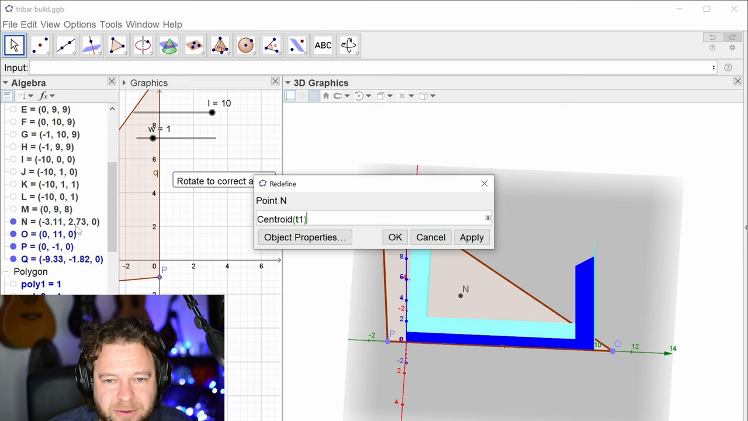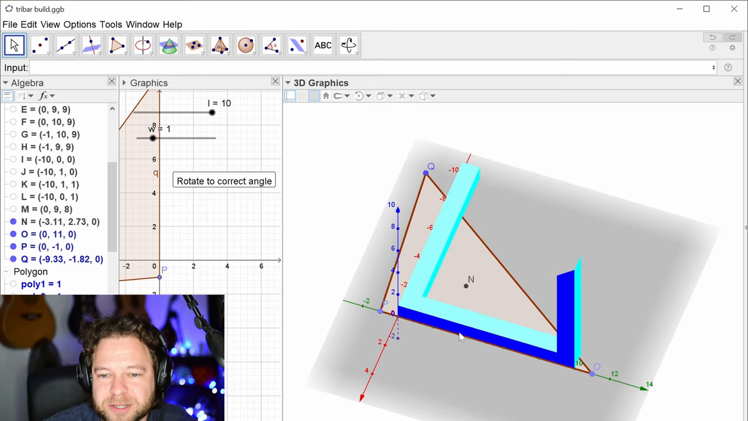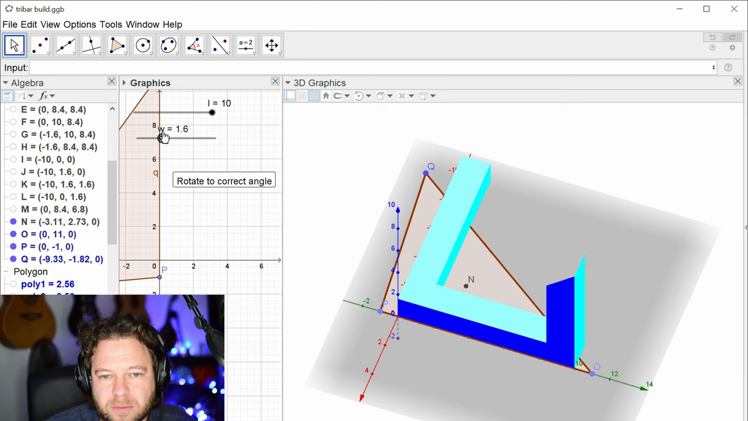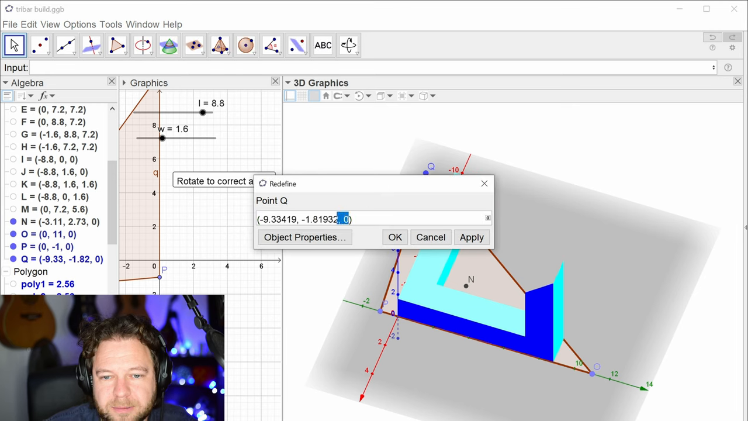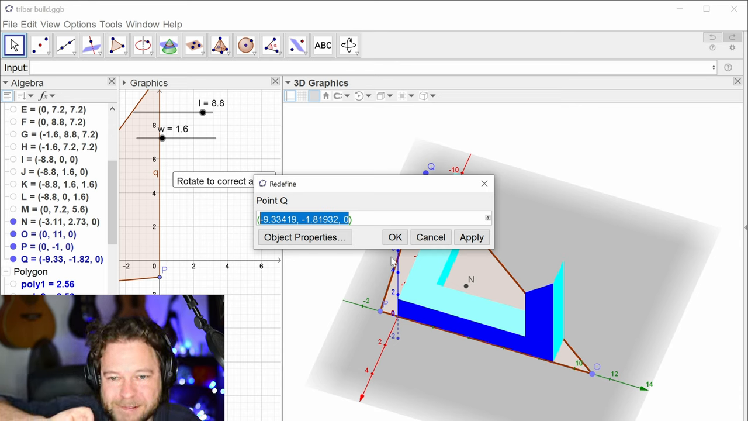Let's find out how N is defined. It's called centroid. Of course it is. There's a command called centroid, which I'd forgotten about. And I need to make P, O, and Q, which define this triangle, depend on not W, but on L. Okay, and the way I've built it is that P should stay where it is. So, right, let's make Q be in the X direction, it's got to go L plus 2. No.